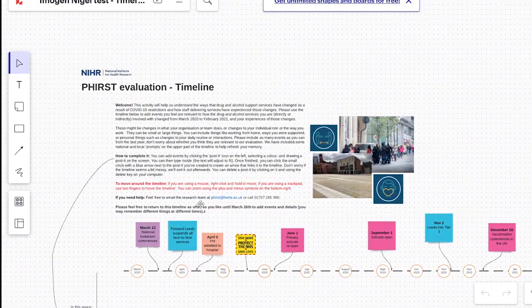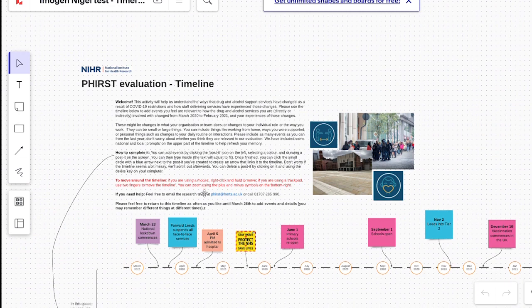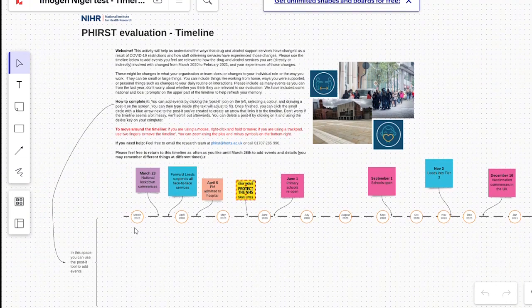And what you can see here is the actual timeline. You'll see that there are some circles here that denote different months in time. You'll see there are a few prompts, just things to remind you about some of the things that have happened over the last year or so. So there's some prompts there at the top, but the bottom of the timeline is where we'd like you to add your details, your events, your experiences.